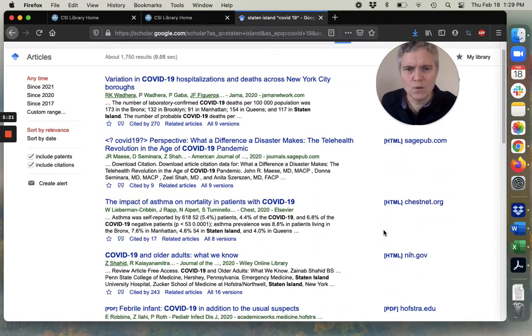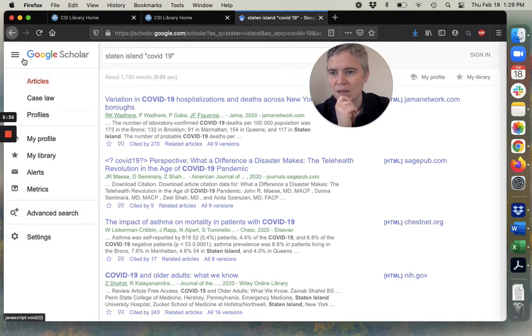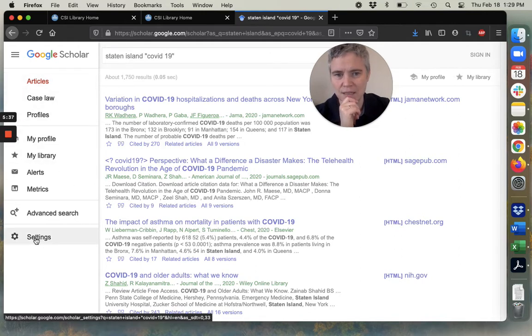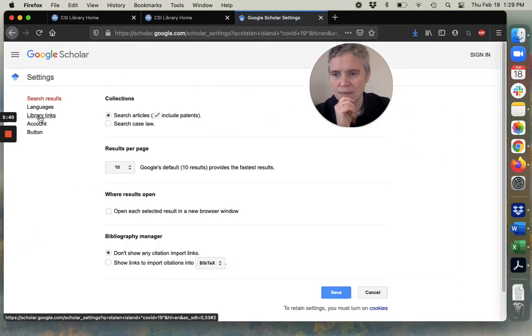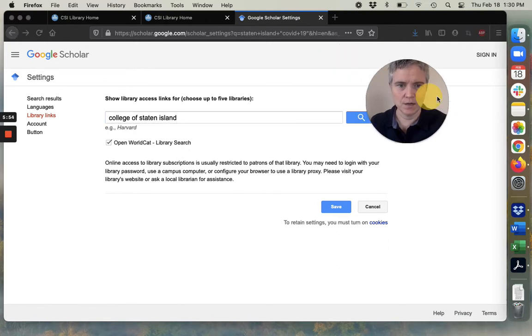So if I want to ask it to include access to articles that I would have through the CSI library, what I would do is, where is that special widget? Here we go. I'm going to these little dots and then I'm going to settings. And what I'm going to do is add a library link here. So right now it's just doing the open web, but I want to tell it that I have access to articles at College of Staten Island because this is where I go to school.